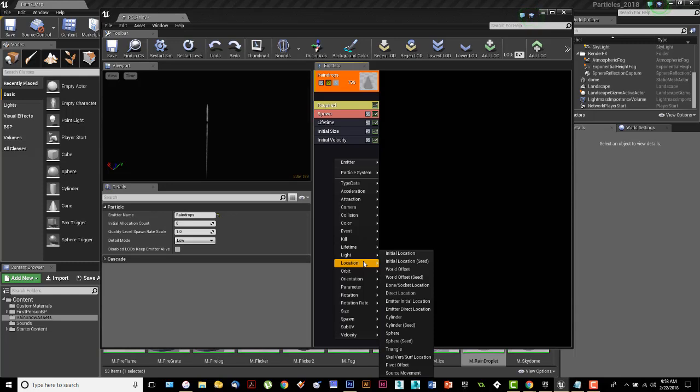So if I go over here and look at my location, you can see I've got a bunch of them. Initial location, seed, world offset seed. Seed, by the way, means randomness. Let's say I had 2 rain particle systems in here, and I need them to be in 2 different positions. If I just use initial location, it's going to control everything. If I use seed, that gives me the ability to go back in, and every time it appears, it's going to appear randomly. So in this particular case, I just need to have an initial location.